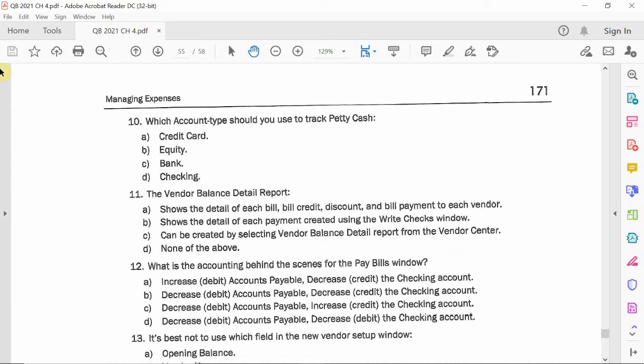Okay. All right. So again, I did not talk about petty cash. C as in cat, a bank account. Okay. Number 11, the vendor balance detail report. What does it do? I got A. A is correct. Shows you the detail of each bill and bill credit discounts and so on and so forth. Bill payments on an individual vendor.